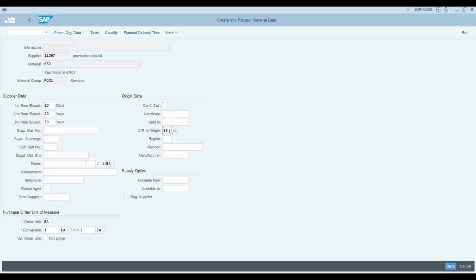You also have this field, country of origin. This field indicates where the material is manufactured. It is important for intrastate customs and export compliance, so maintain it when relevant for trade or reporting. You also have certificate category. Some industries require quality or compliance certificates. If your company uses certificate management, maintain the category here. Otherwise, you can leave it blank.